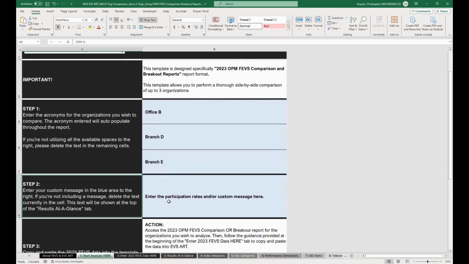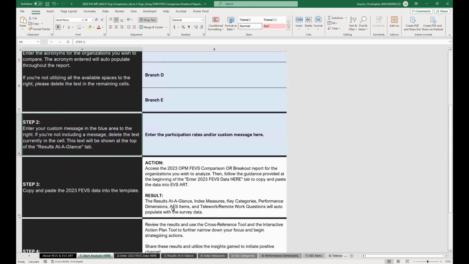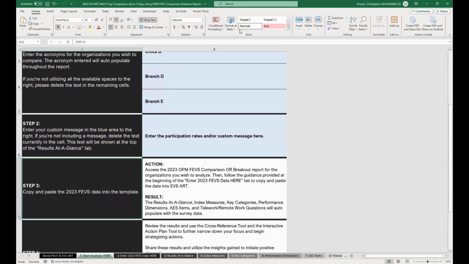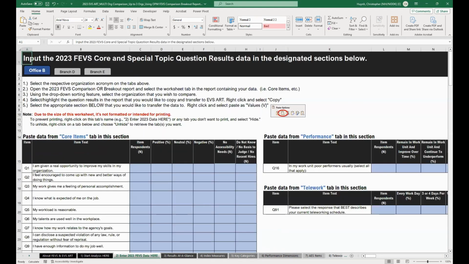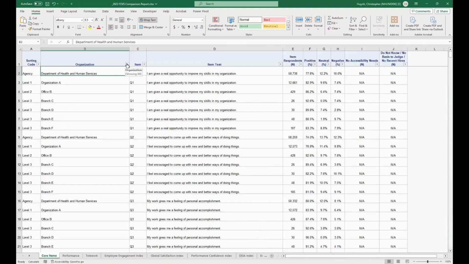For step 2, you want to add a custom message, including either the participation rate or any other interesting data points that you find during your analysis. Moving on to step 3, you'll want to again refer back to your OPM FEVS comparison or breakout report for the organizations that we've selected above. And so we'll be going to that under tab number 2, enter 2023 FEVS data here. In this light blue section, you'll want to copy and paste the data according to the blue tabs that we've indicated here. So going now into our FEVS comparison report, I'm going to be copying the data for Office B.